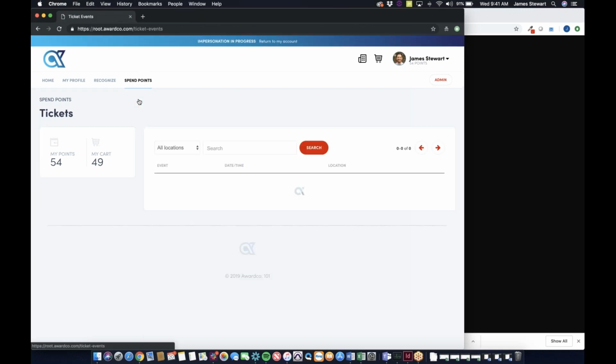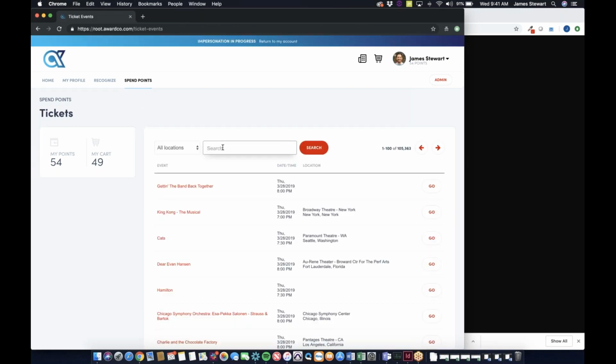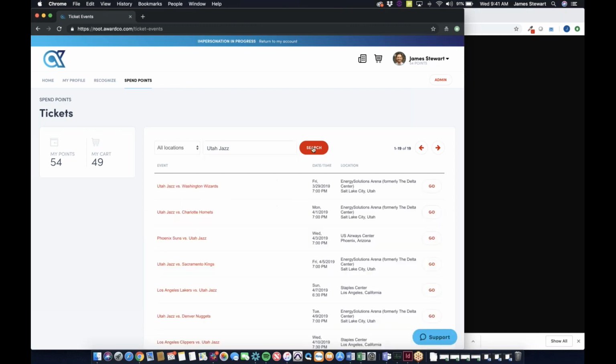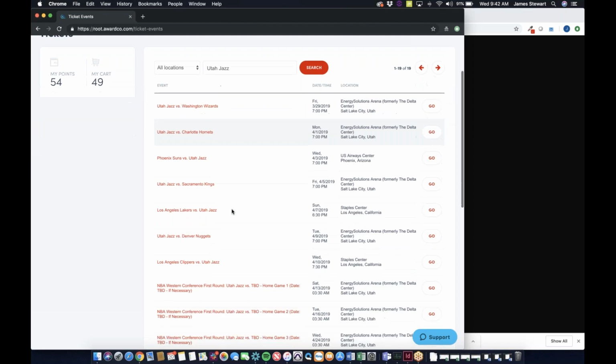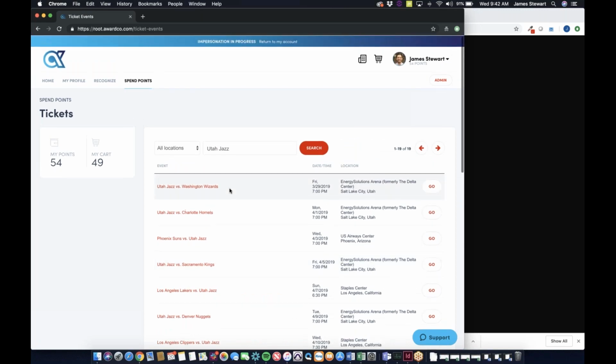So tickets, same thing. We can search for an event. Let's say I want to go to a Utah Jazz game. I'm in Utah, so I can search for tickets, and I can select any game I want to go to and go through that process of ordering those tickets.